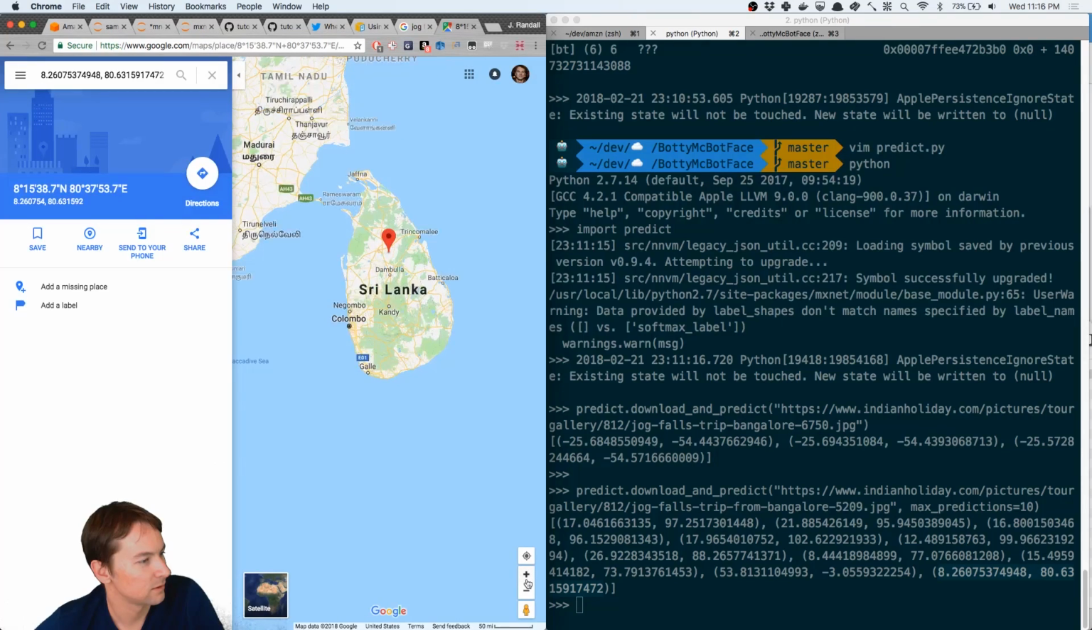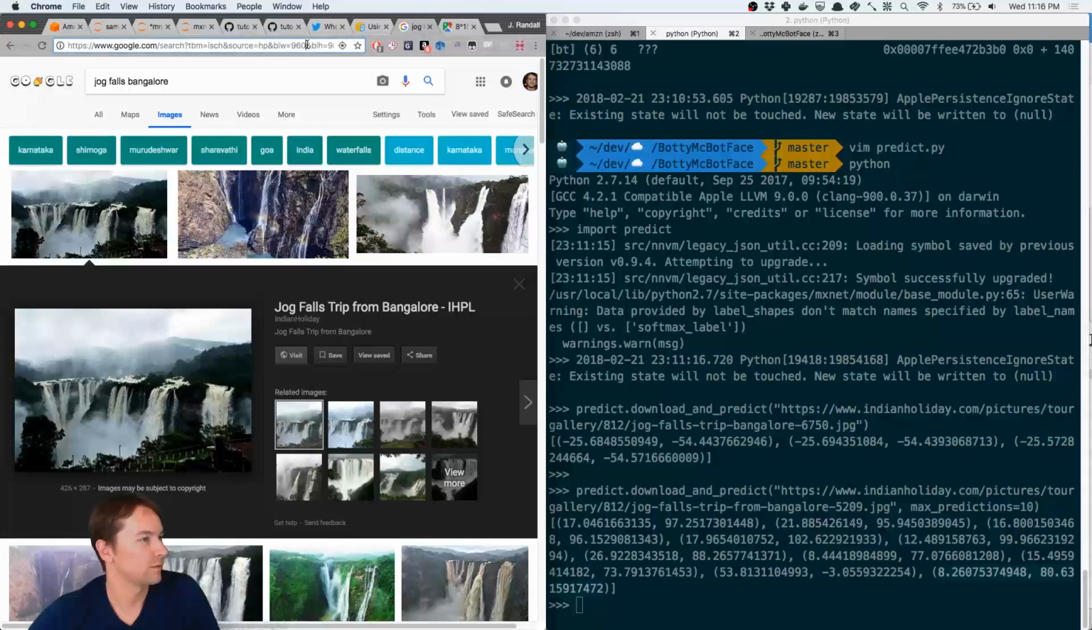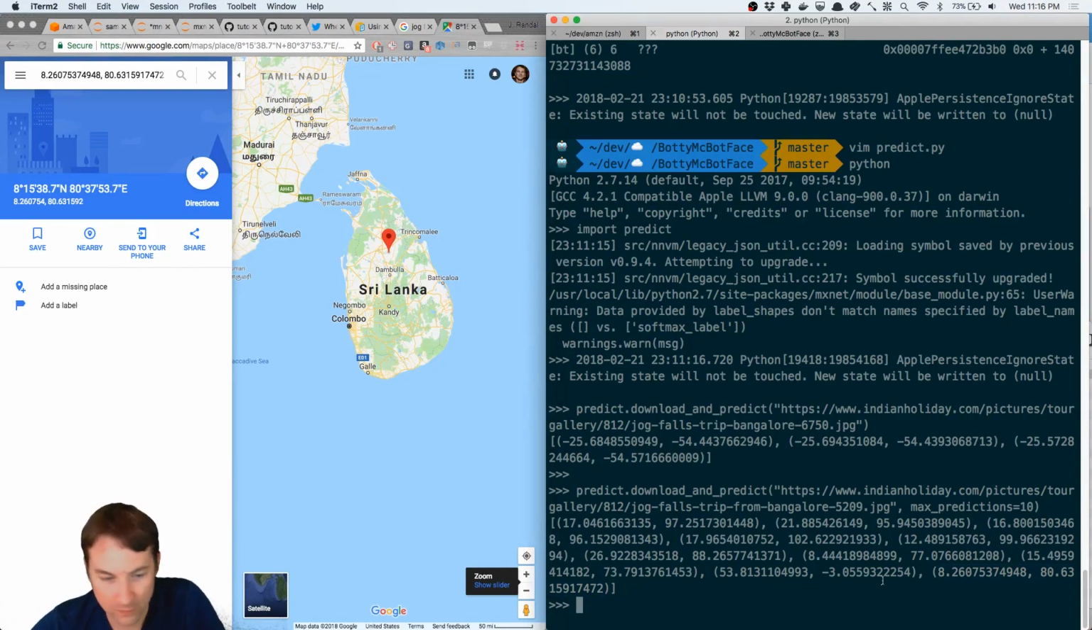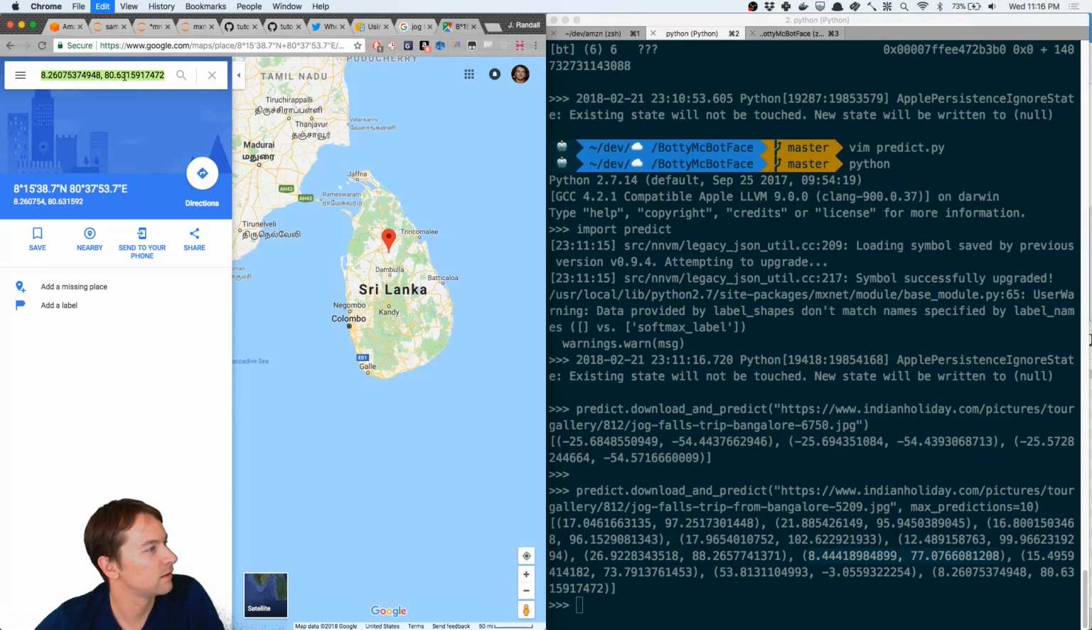I don't think it's on Sri Lanka, but I could be wrong. Anyway, that's about the fourth to the last one that is correct. So this is the last one, this is the second to last, the third to last, this is the fourth to last. So this one is correct.